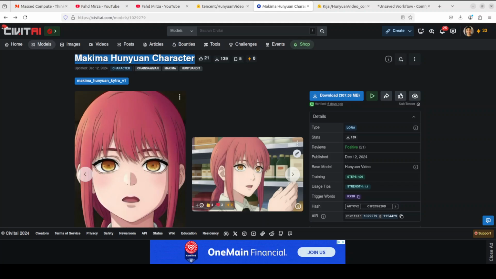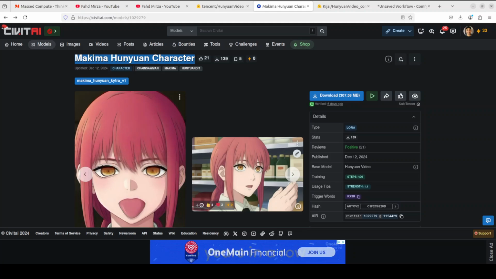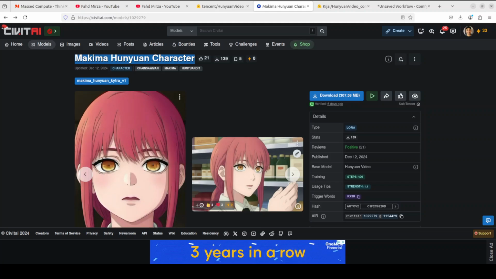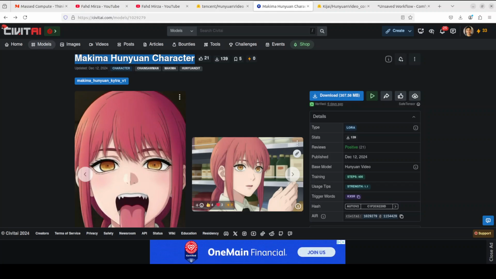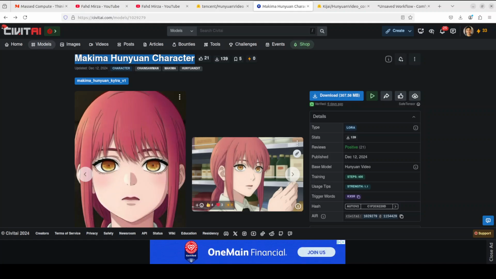Up till now, we have been using LoRAs for image models, especially Flux. But now we can use LoRAs for video models. A new era has started and now we can use LoRA with the open source model Hunyuan, which we already have covered on the channel in great detail.